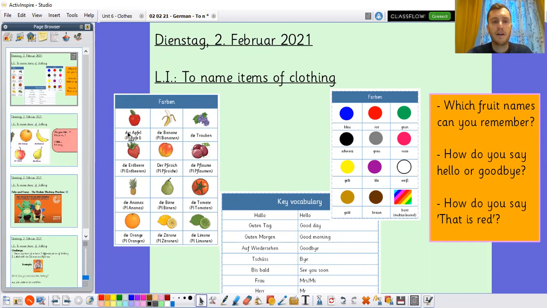So which fruit names? We have der Apfel. Maybe you can repeat some of these. Die Banane, die Trauben, die Erdbeere, der Pfirsich, die Pflaume, die Ananas, die Birne, die Tomate, die Orange, die Zitrone, die Limone. They are all the ones we've covered.